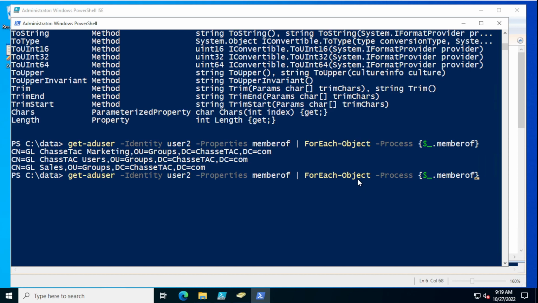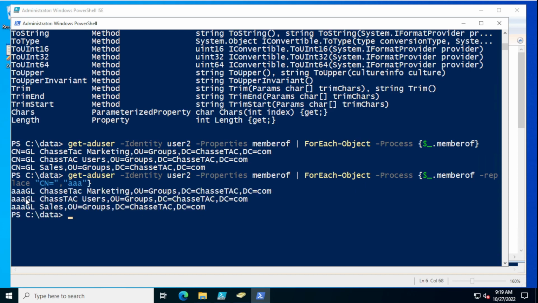I apologize. Okay, so in here, we're going to use replace. And then typically with replace, what you have is what you want to find. Say if I say CN equals, and then you have a comma, and then what do you want to replace it with? Maybe I want to replace it with, I don't know, triple A, something like that. And notice, see how that works.